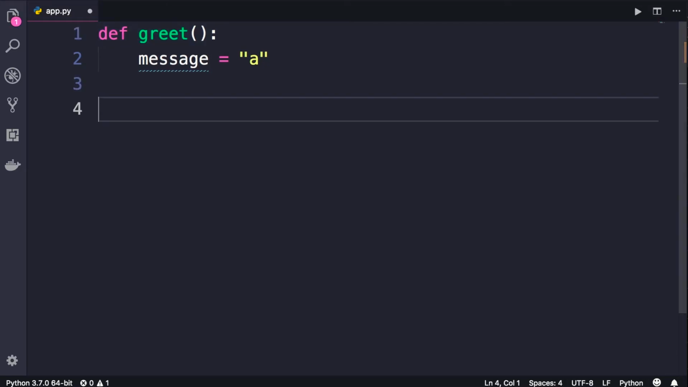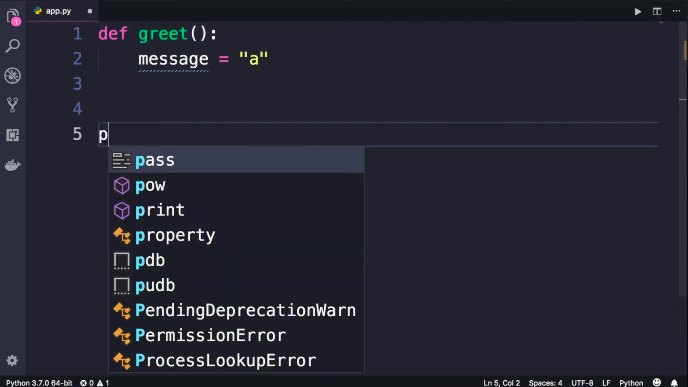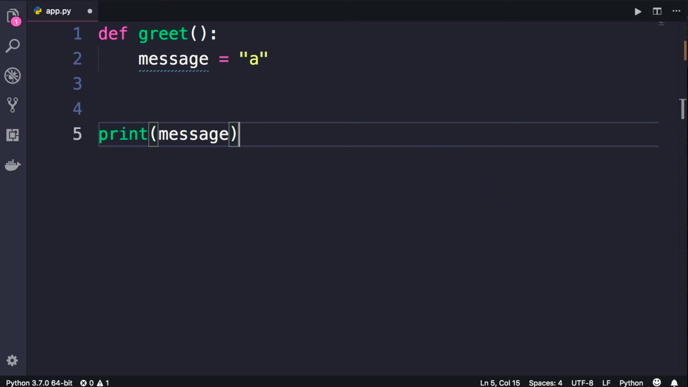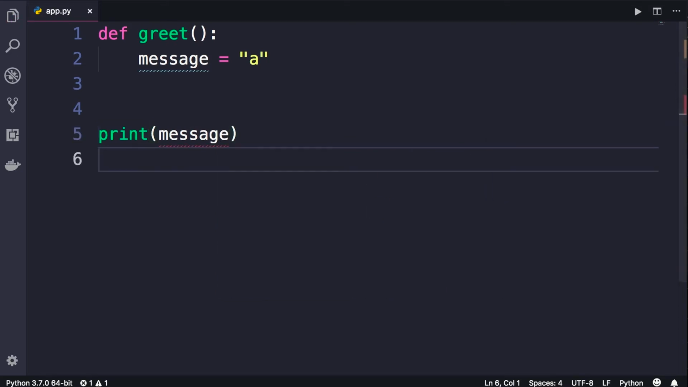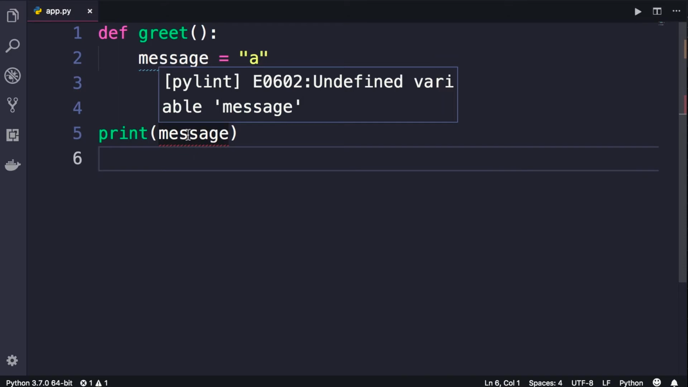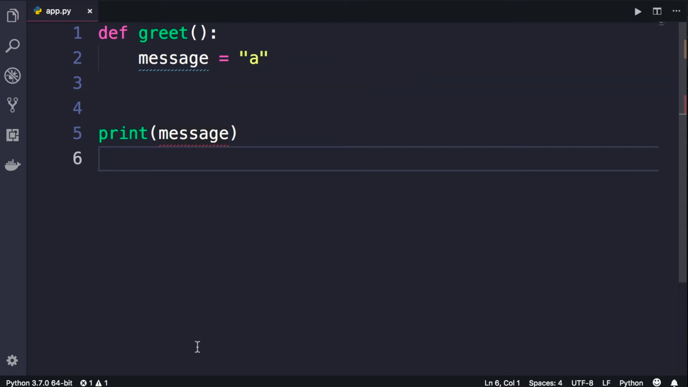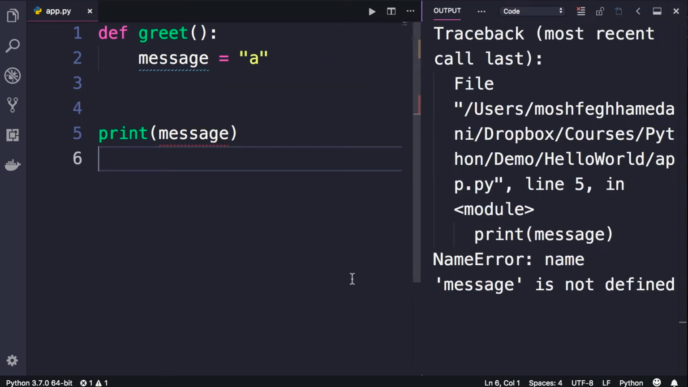So if we go outside of this function and try to print message, see what happens. As soon as I save the changes, we get this red underline, undefined variable message. And if we run our program, we get this name error. Name message is not defined.